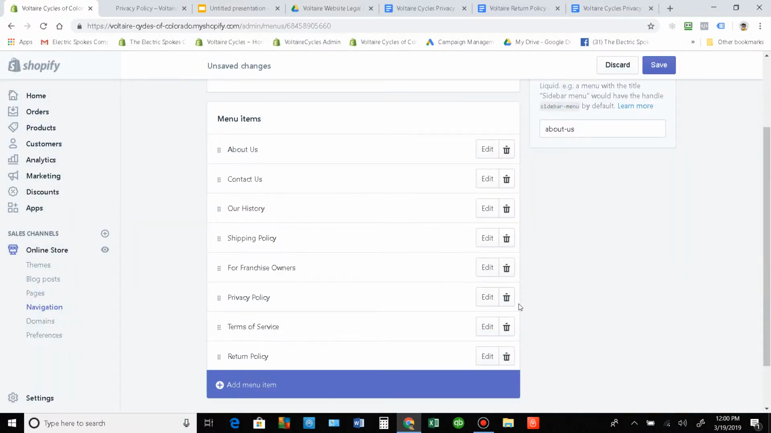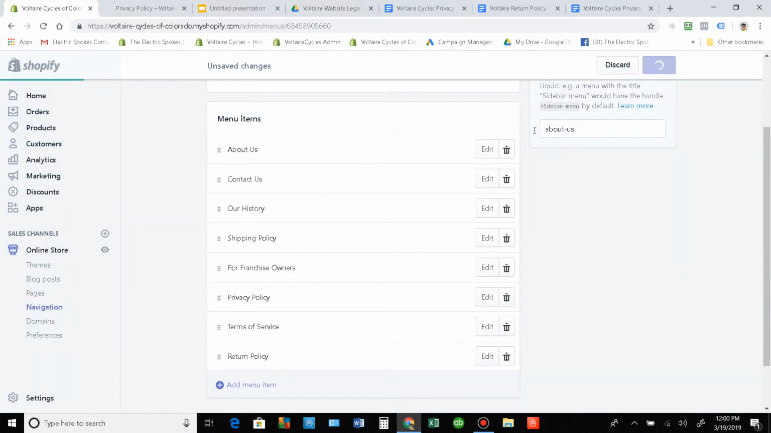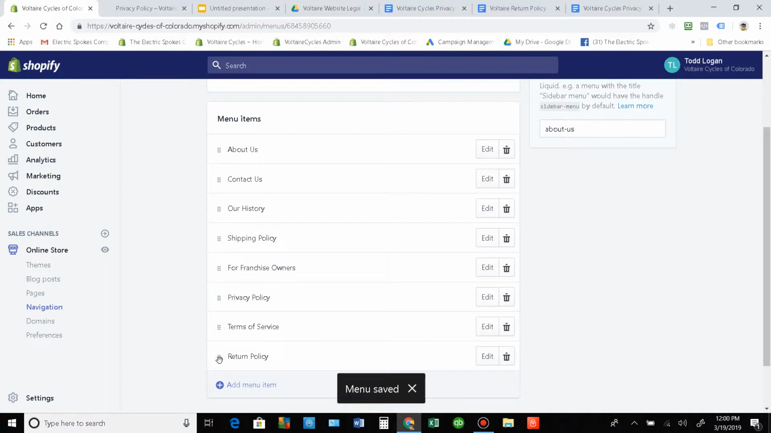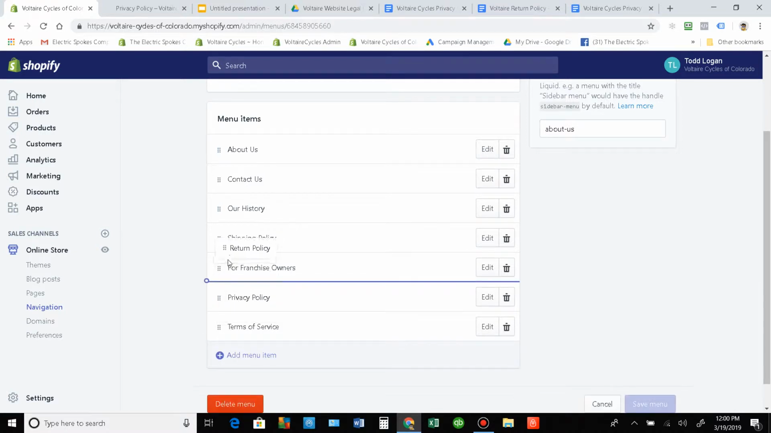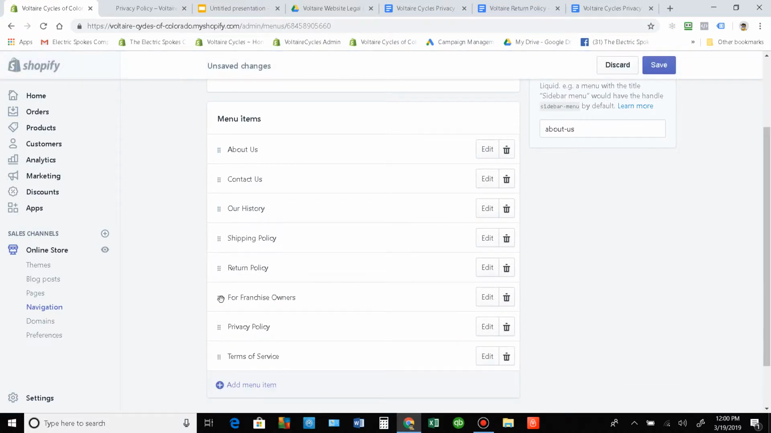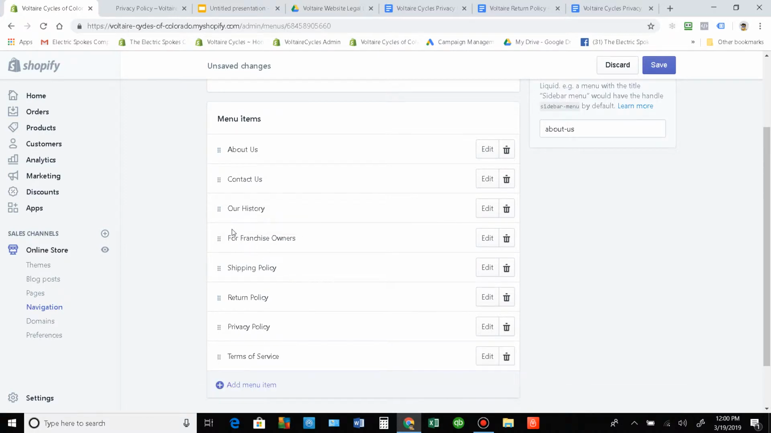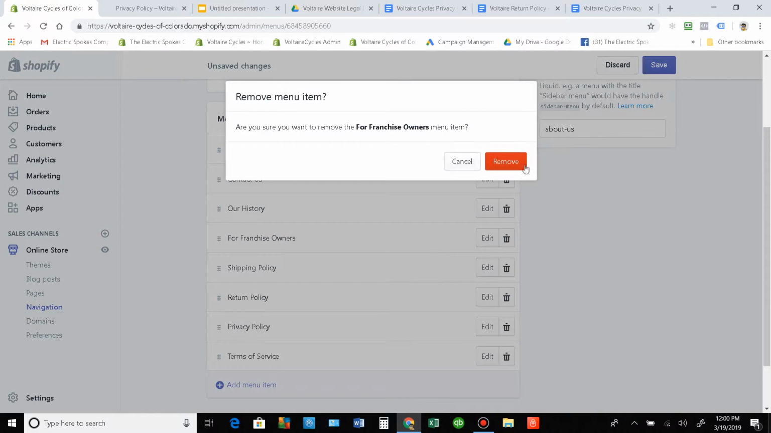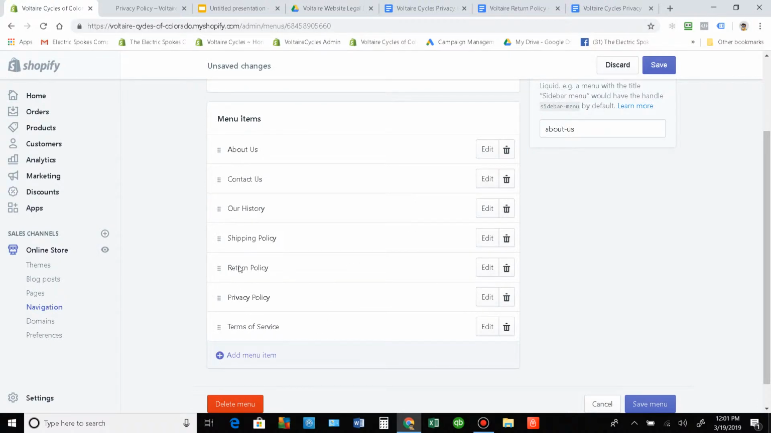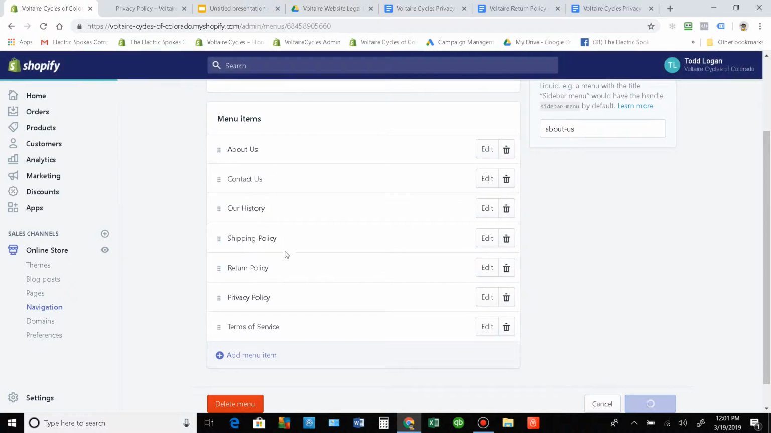Click add, click save again, and there you go. You've got your return policy, privacy policy, shipping policy, and terms of service, all neatly nestled together. In fact, I'm just going to move franchise owners up here. Actually, I don't even think we need franchise owners on that. Let's remove that. Okay. Terms, privacy, return, shipping. Our history, contact us, about us. That's very clean.